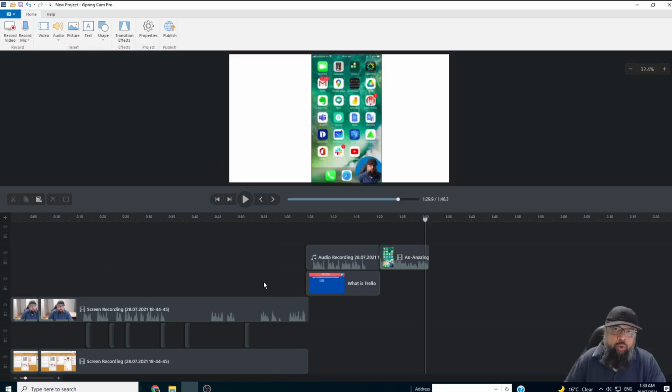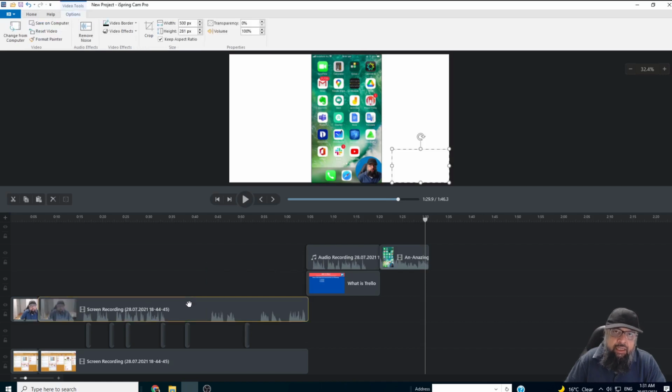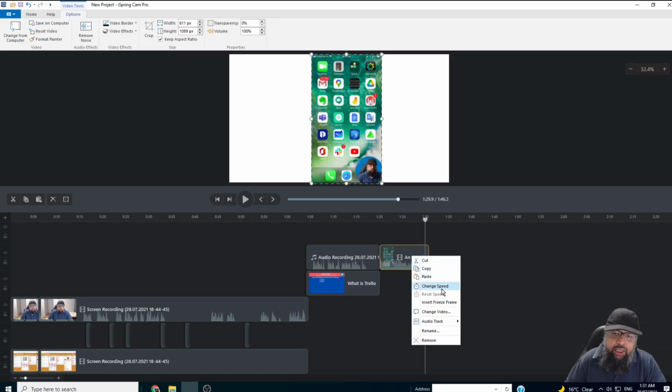And now I'm going to show you a few more features. If you put your cursor anywhere and you right click, you can insert any track above or below, or you can move any track up or down. And if you select any video clip and you right click, you can also change the speed of the video. So for example, I click on this video and I change the speed, and now 1 will appear here. 1 means 100% or normal speed.